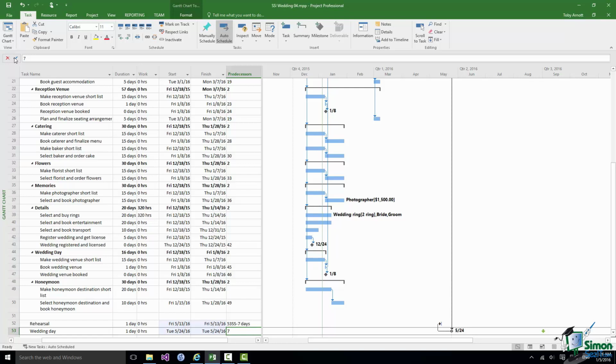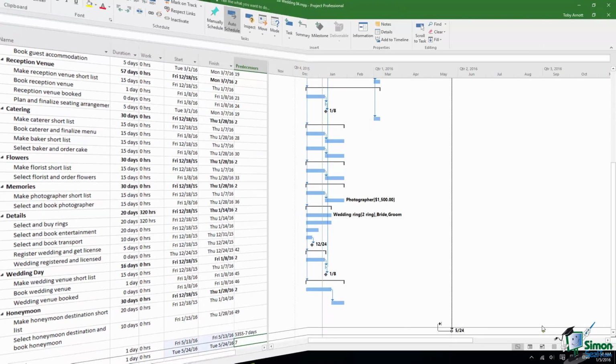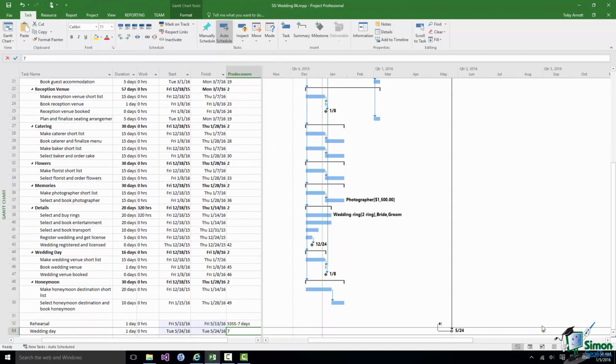Now I know that's not right, but at least I've got a wedding day now, which is at the end of the wedding project. Generally speaking, if you're going to use phases in a project, it's a good idea to do that before you start scheduling, partly for the reason that I've just shown you, where it often makes it much easier to set up dependencies.